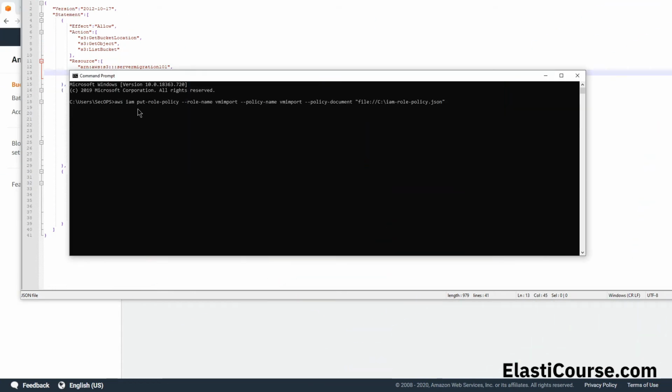And in order for us to assign this policy to our service role, we can use this aws iam put-role-policy and define our role name. It was vmimport. This is where we had the last step. And for the policy, we will also call it vmimport. And for the policy document, we can point it to this iam-role-policy.json file.